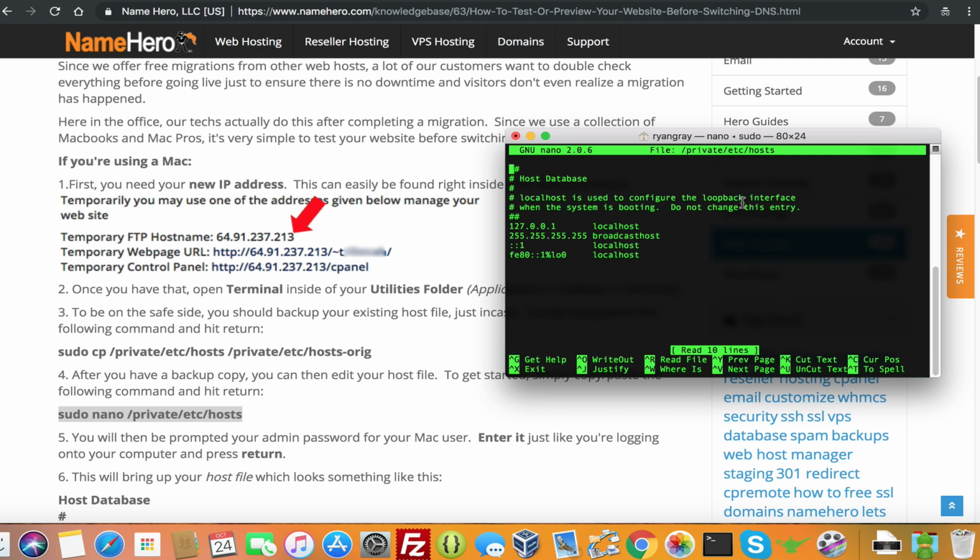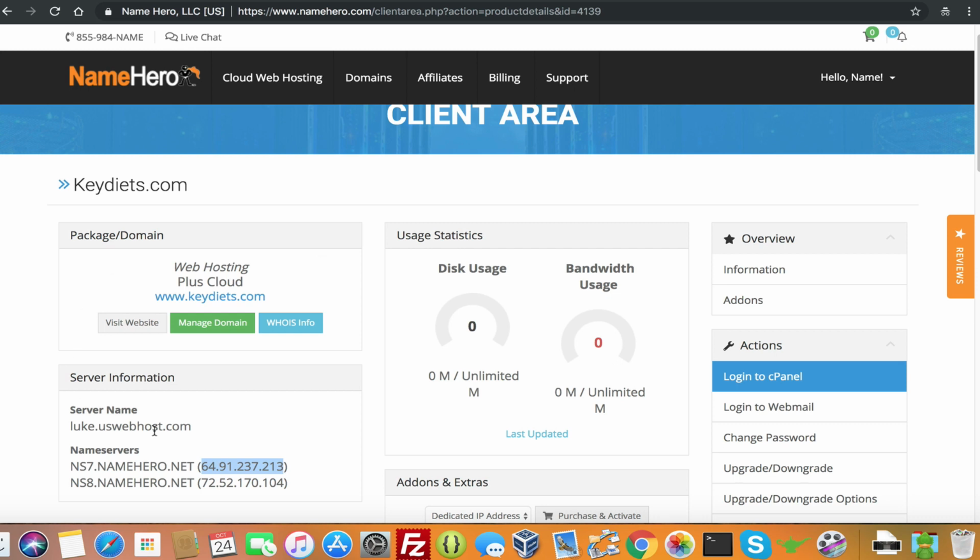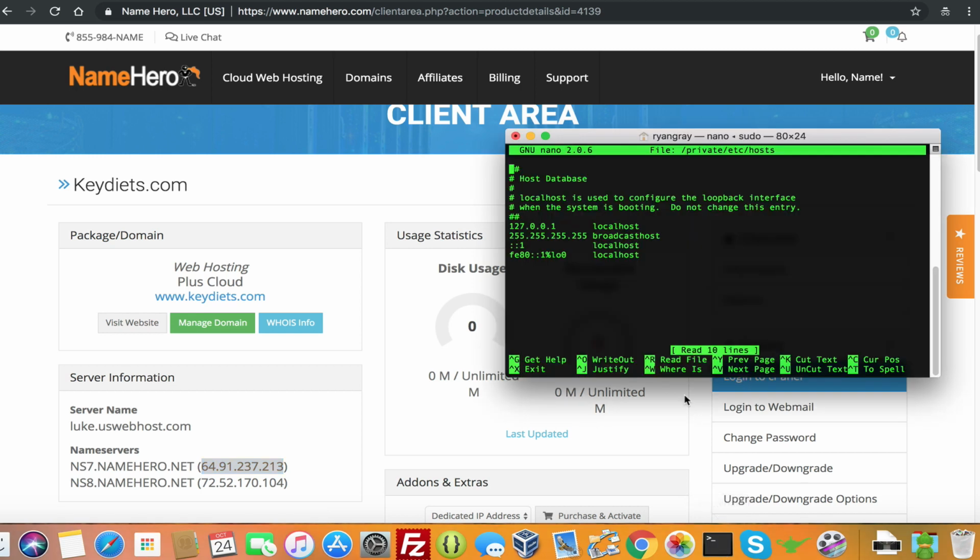Now, thankfully, we can actually use this to test our website on a new server. So we're going to go back to our client area here and grab this IP address, because we want our computer to read keydiets from this IP address. We don't want it to read it like it's reading on the rest of the internet, to the old host, the old server, or old package. So I'm going to go down below this line and paste the IP address. I'm just going to paste, do a space, and type in keydiets.com. Then push enter.